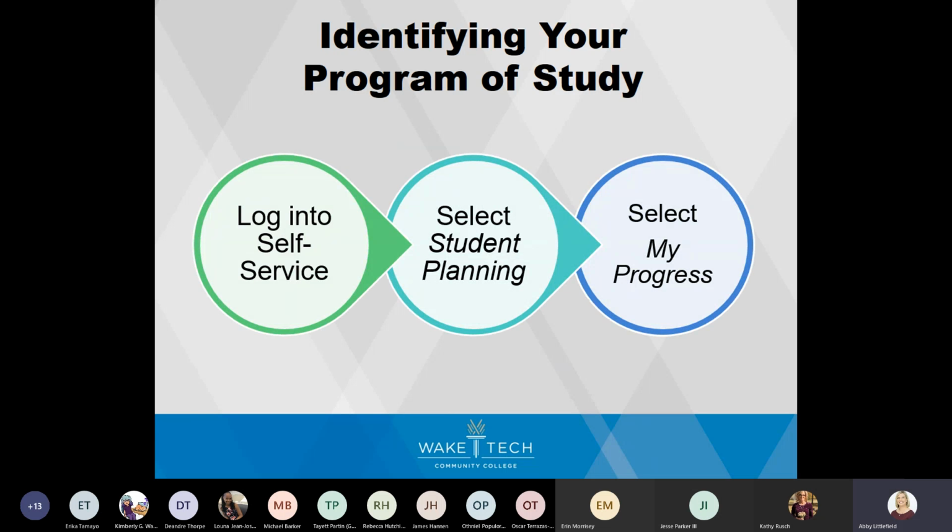So I'm going to ask you to go between a couple of different screens for me during this presentation, because we'd like for you to do some of this so that you know how to go back in and see these things after today. So if you will, without closing out this presentation, but you may just have to minimize your screen, please log into self-service. And once you get into self-service, go to the student planning option, and then under student planning, select my progress.